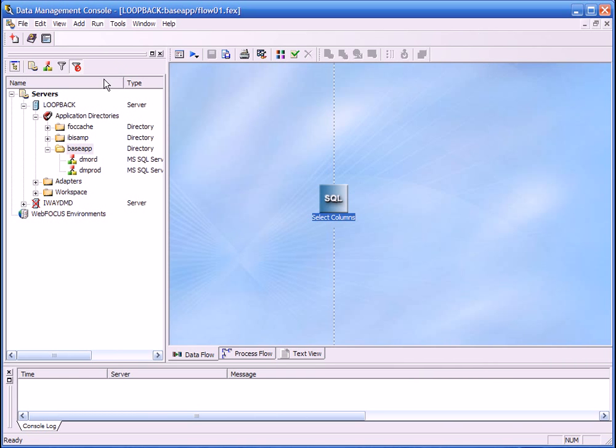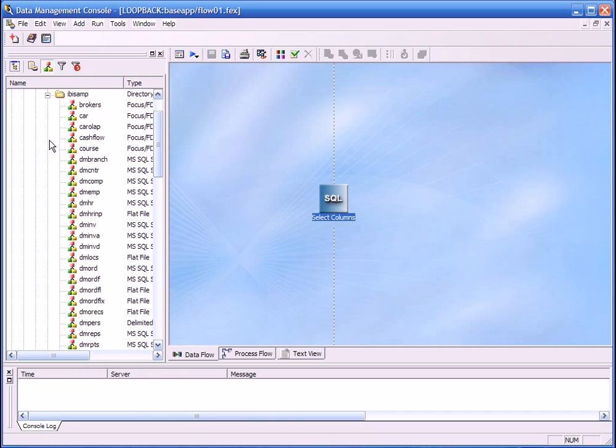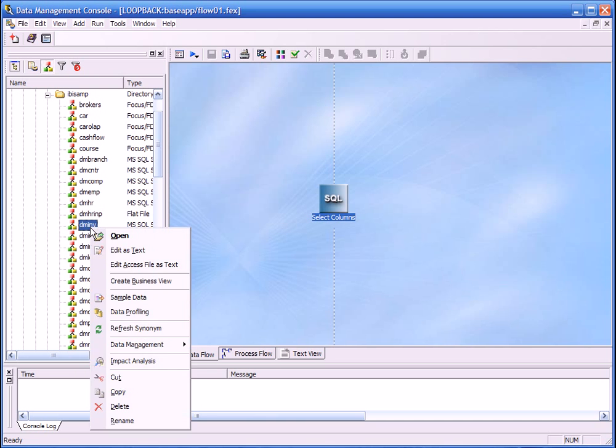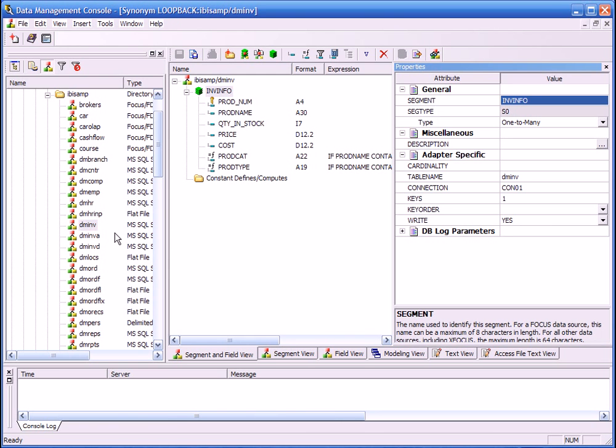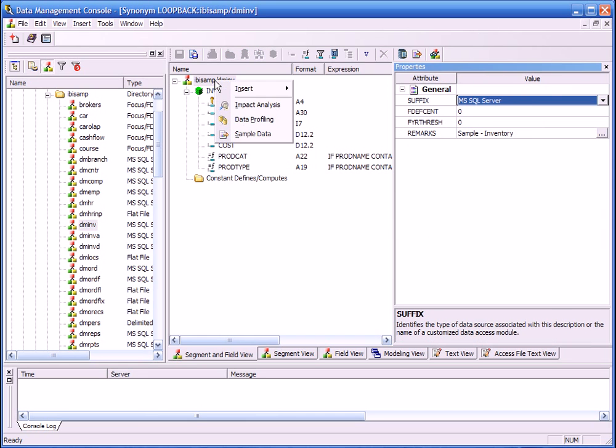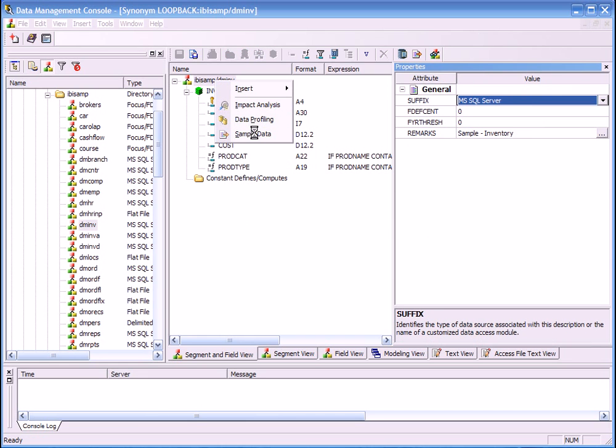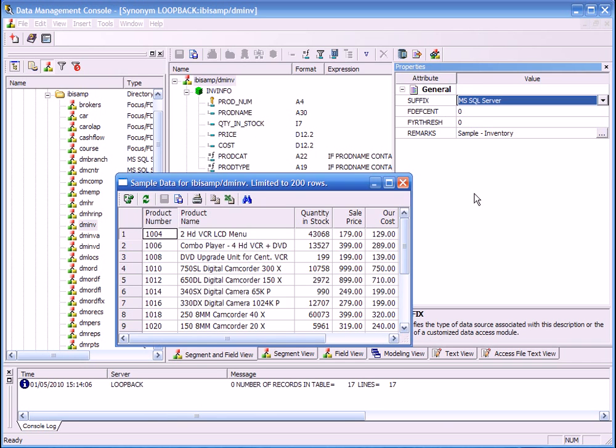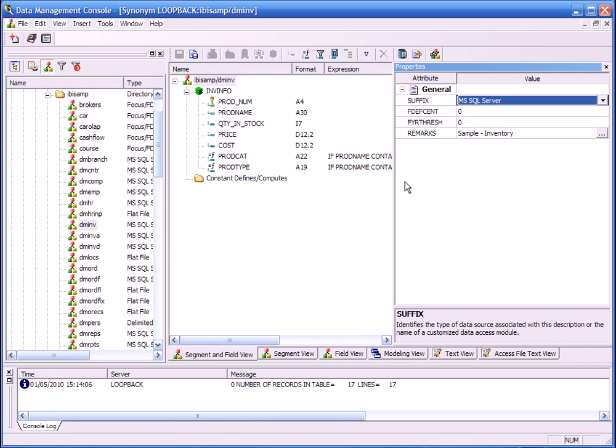Then we're going to open the sample directory so we can see our sample tables that we're going to use as the sources for this data. The first step in creating a data flow is specifying the sources where the data is coming from. You may want to open up the table to look at the columns, or do a sample data to look at the data to confirm that this is the table that we want to use as a source. Here we see the column values, and we've confirmed that this is the correct table to use.